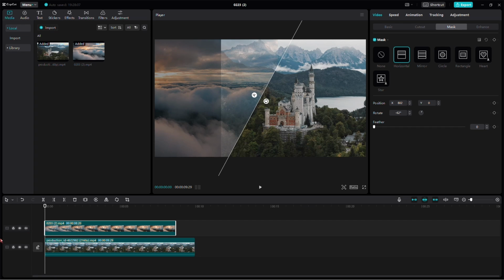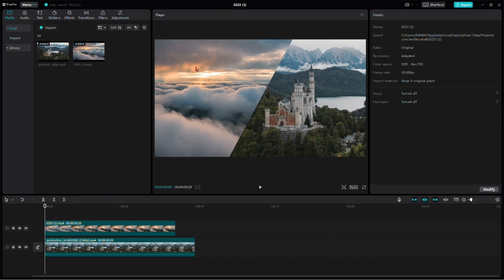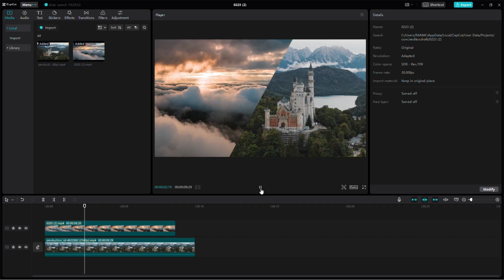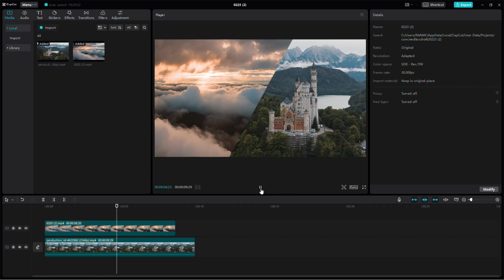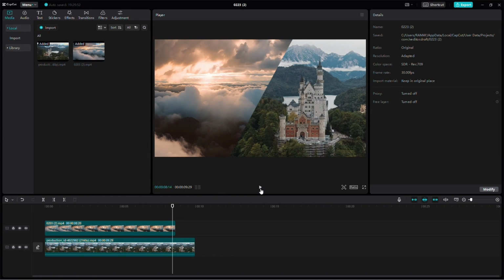Once you're satisfied with the split, go to the Basic tab in the Video section and increase the opacity back to 100%. And there you have it, a perfectly executed split-screen effect in CapCut. This straightforward process allows you to enhance your video content by seamlessly combining two clips side by side.